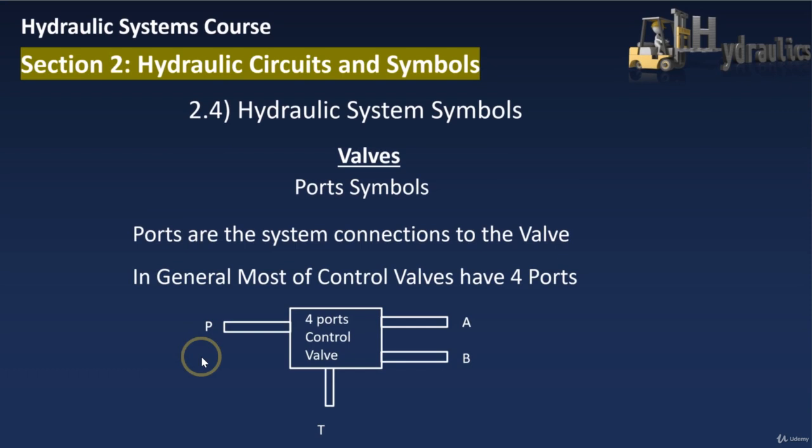When we talk about the valve ports, ports are the system connections to the valve. What items is the valve connecting? In general, most control valves have 4 ports, and these ports will be P, T, A, and B. P stands for pump, which means the inlet to this valve will come from the pump delivery. T stands for tank, where the drain of this valve will go to the tank. And I have A and B, we call them working ports. A may be responsible for extend and B will be responsible for retract. So this is a basic description of the valve ports.